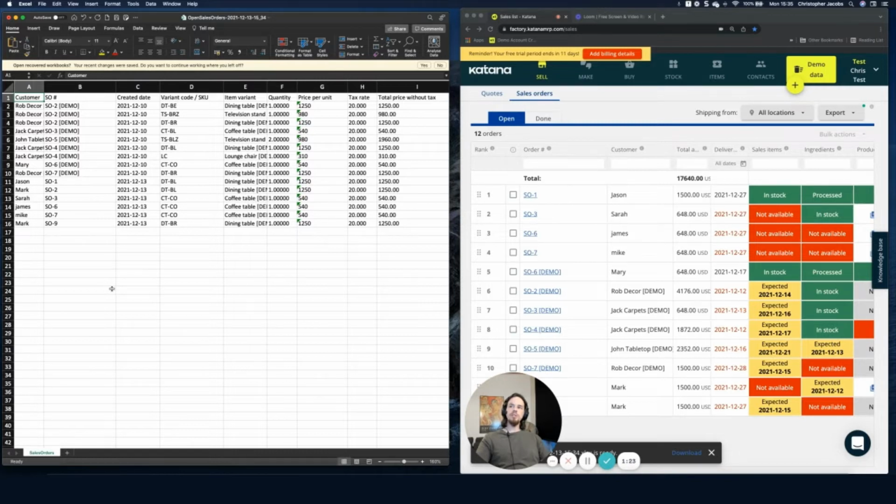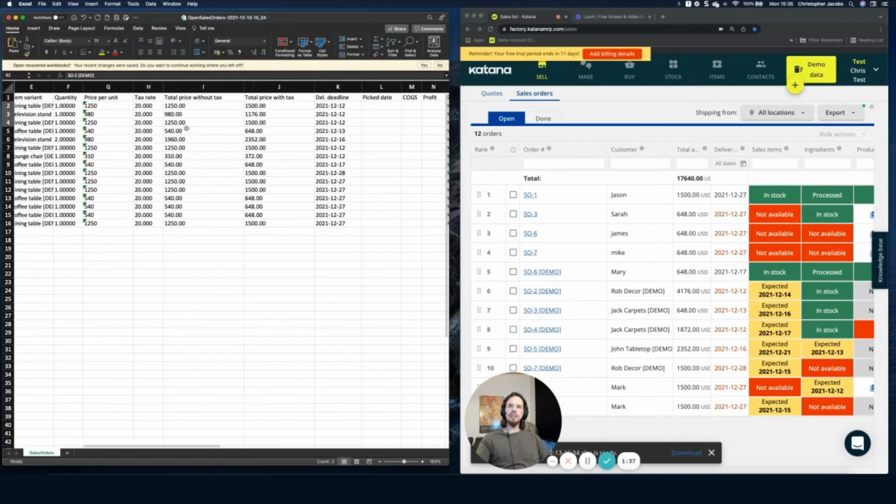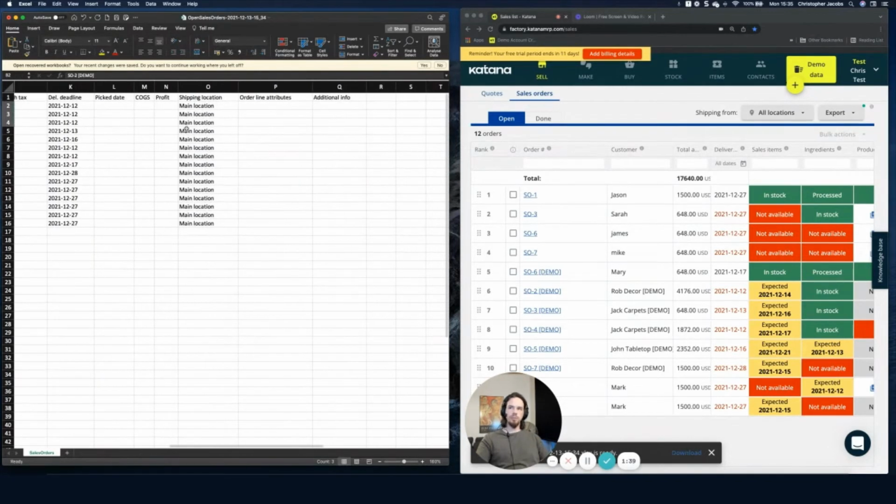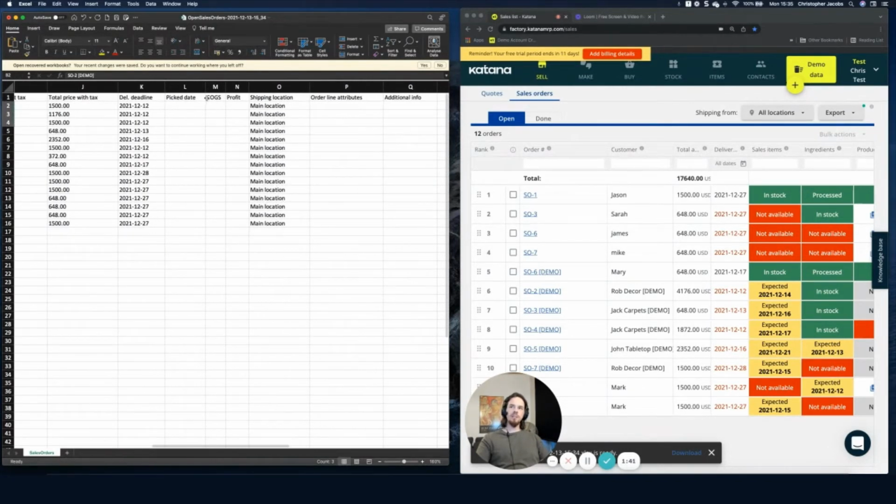So if you have a sales order that has multiple line items in it, like in this case, sales order number 2, it has 3 line items, then each and every single product that is listed on that sales order exports as a sales order line item. All that data can be manipulated and used for whatever purpose you need. As you can see, picked date, cost of goods sold, and profit are located here, but they're empty when you have an export of the open sales orders.